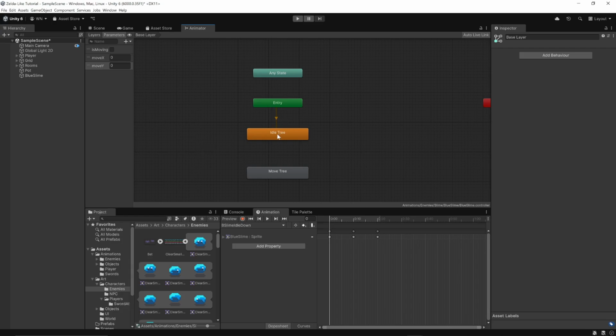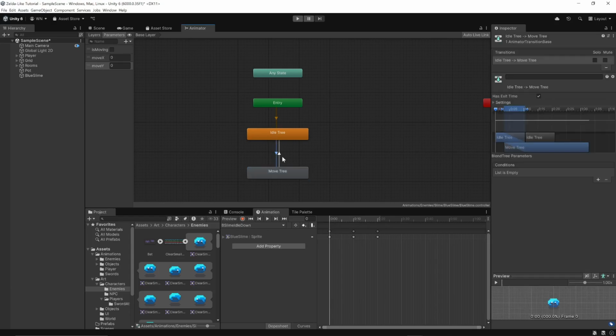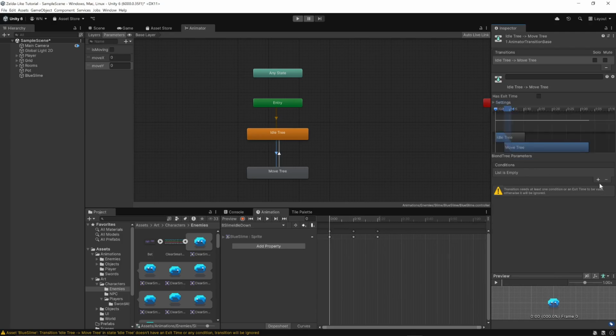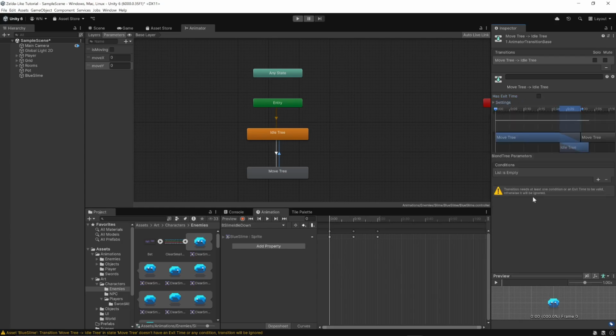Now we need to create the transitions from idle to move. So we're going to right click on idle, hit make transition, then click on move, and then we're going to right click on the move, make transition back to idle. Now for these little arrows, we're going to click on the one going from idle to move. There is no exit time, and just to be safe, we're going to get rid of fixed duration. We are going to add a condition, is moving true. And then for the return from move to idle, again, no exit time, no fixed duration. Make the condition is moving false.